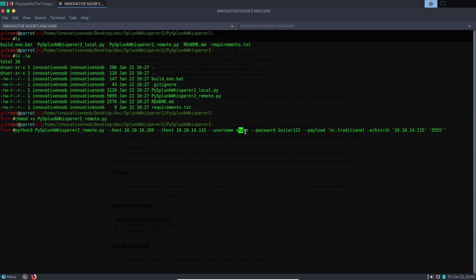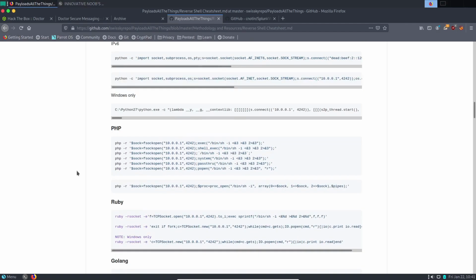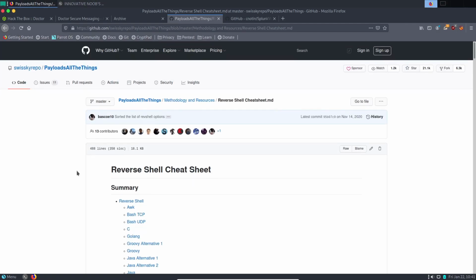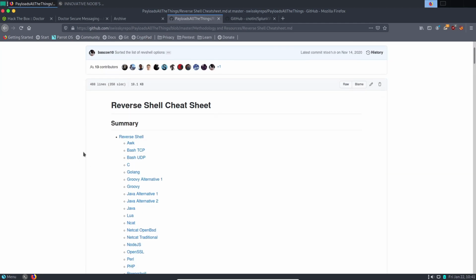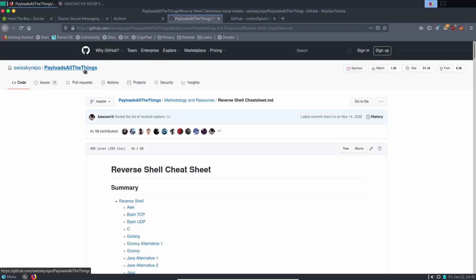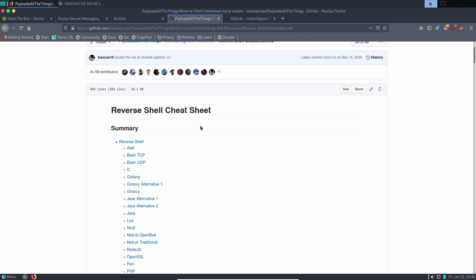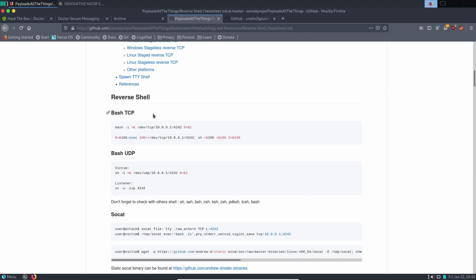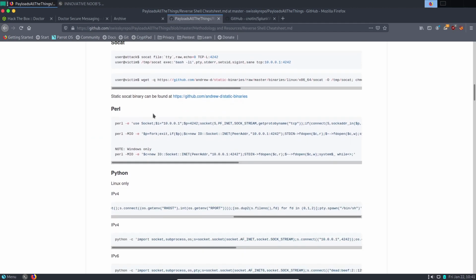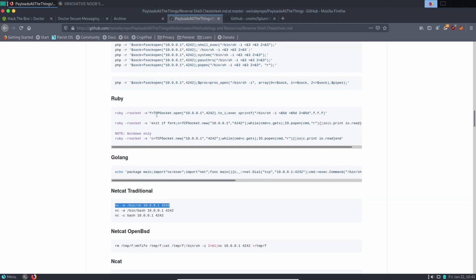We'll use the username Sean that we just found out. The password was guitar123 that we remember, and the payload we will be using is this one. And from where I got this payload is the same repository that we just used, payload all the things. Trust me guys, this is a gem. So I just went into payload all the things and into the reverse shell cheat sheet. So here are different kinds of reverse shells that we can use. The one we will be using right now is the netcat one, which is a very simple one.